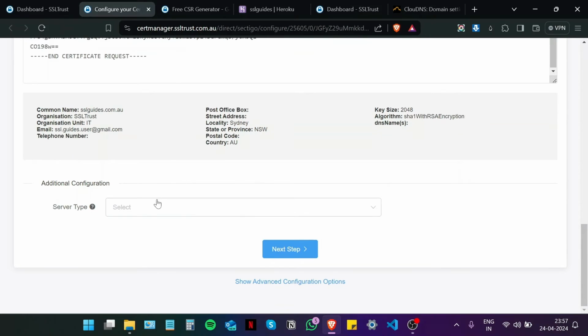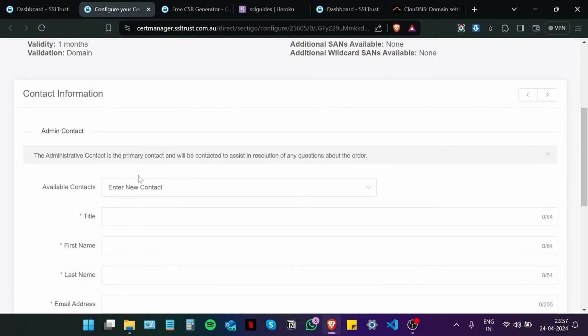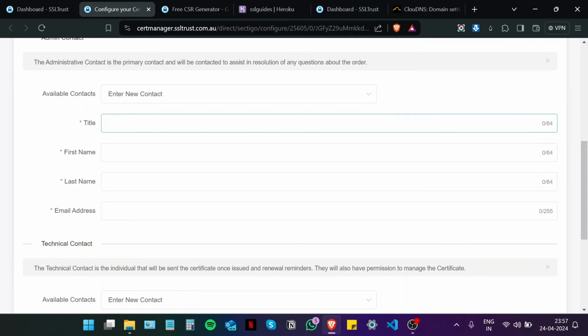Server type, we're going to select Nginx, since Heroku has provisions for both Apache or Nginx. So choose whatever you're using and then click on next step. Fill in your details real quick. Type in your email address.